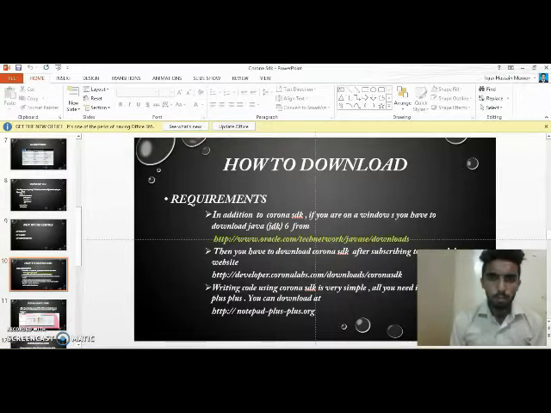The next part is how to download Corona SDK. There are three major software you have to download for using Corona SDK programming. First one is Java JDK 6. You can download it from the oracle.com website. After downloading Java JDK, you have to download Corona SDK.